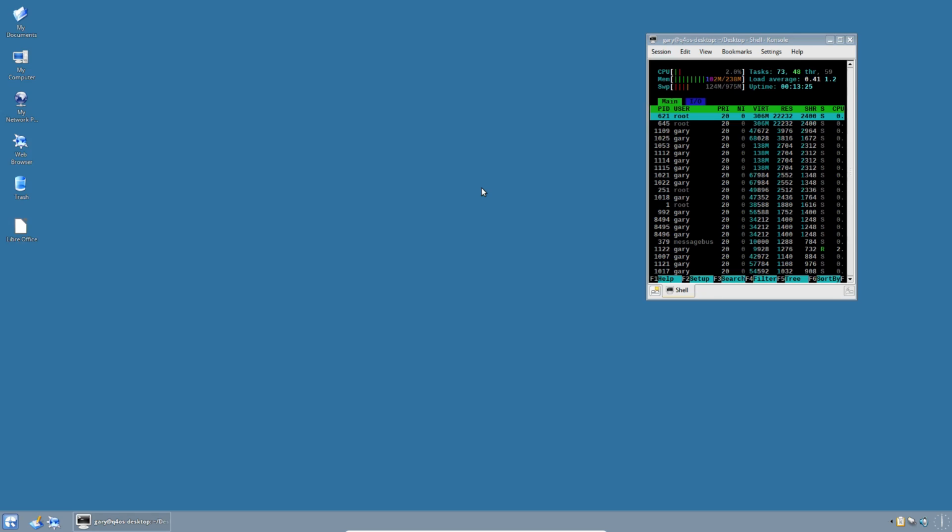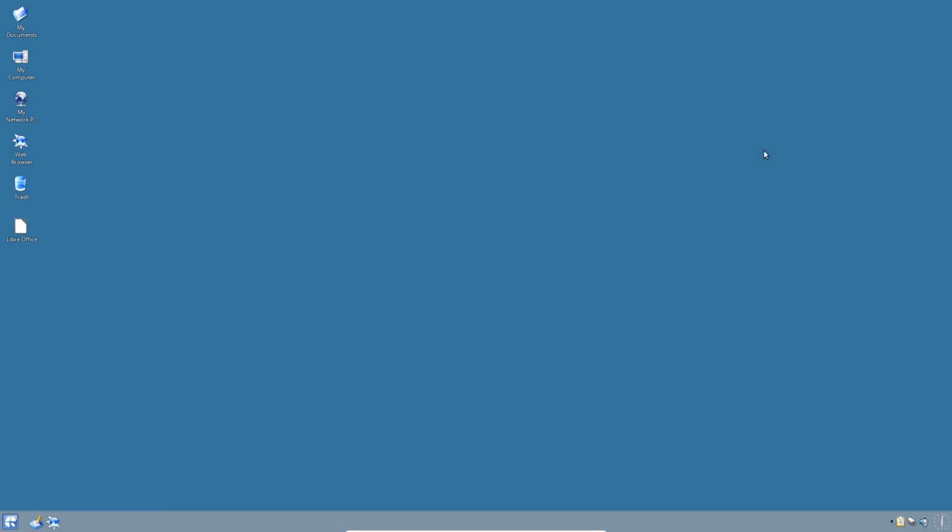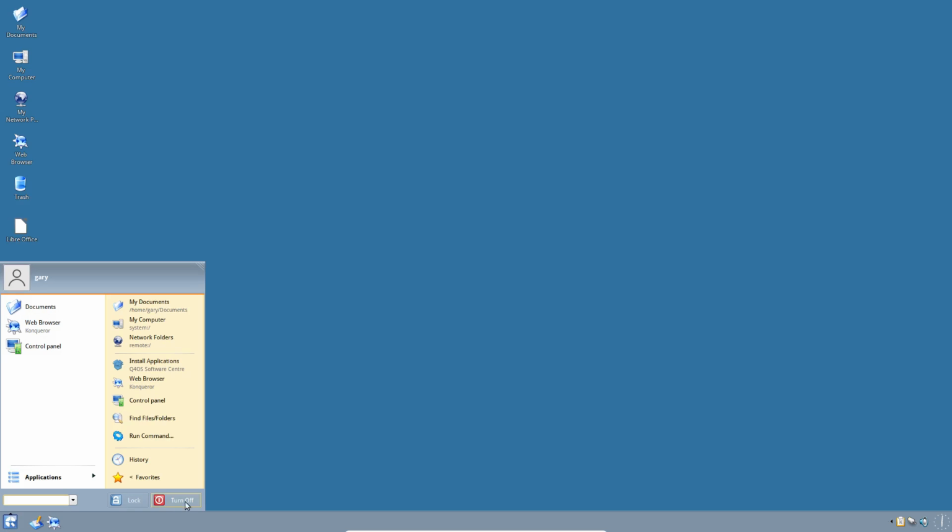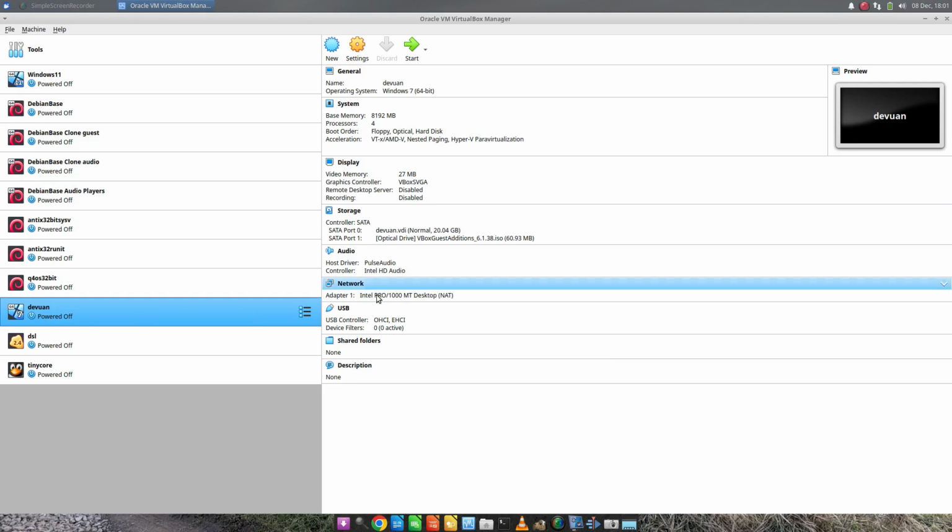But I would say Q4OS, the desktop, is a nicer experience to use. If you can get used to IceWM and learn its intricacies, then it may well work better for you. So you're trading desktop environment for window manager, really, I think, at this stage. So let's close down Q4OS, and we're going to look at Devuan.